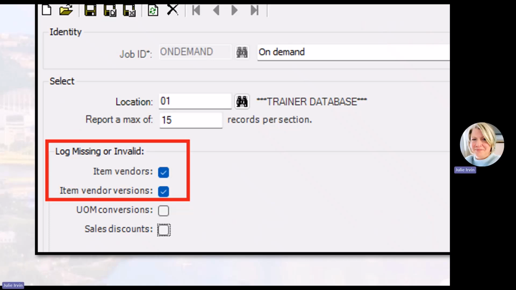And then there are checkboxes below that where you tell the job which transactions or items to review for incomplete setup. So for our purposes, I've highlighted the item vendor records and the item vendor versions. In other words, this is going to look for items that are set up in item maintenance that don't have records for item vendors or item vendor versions.